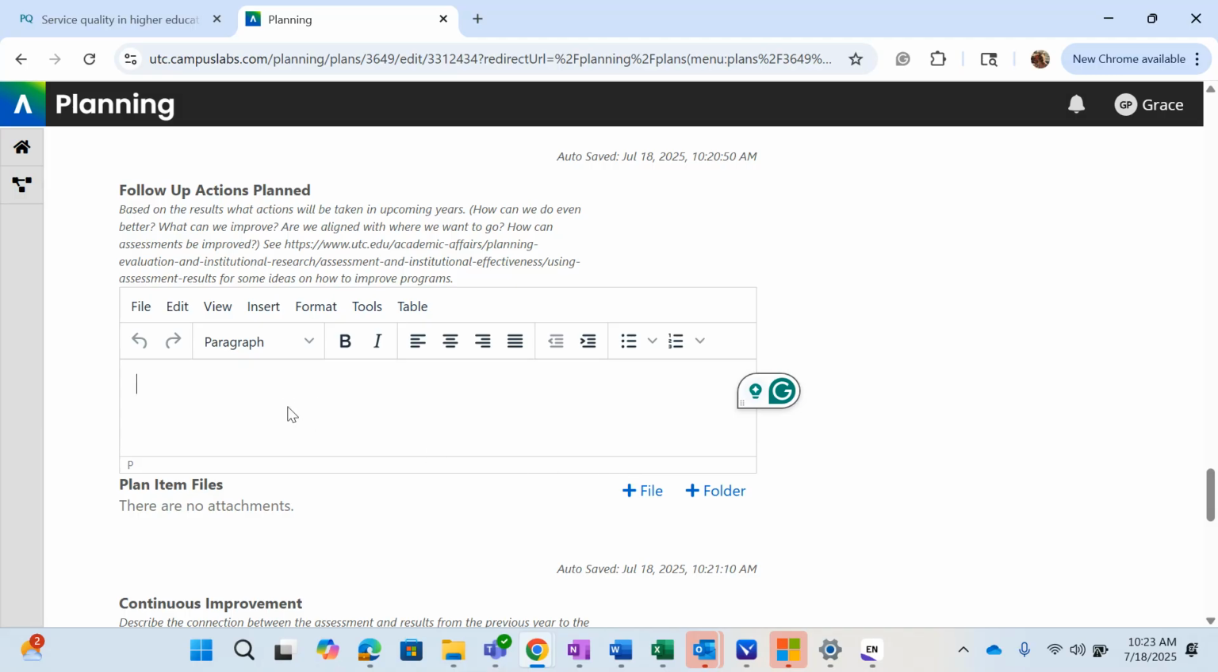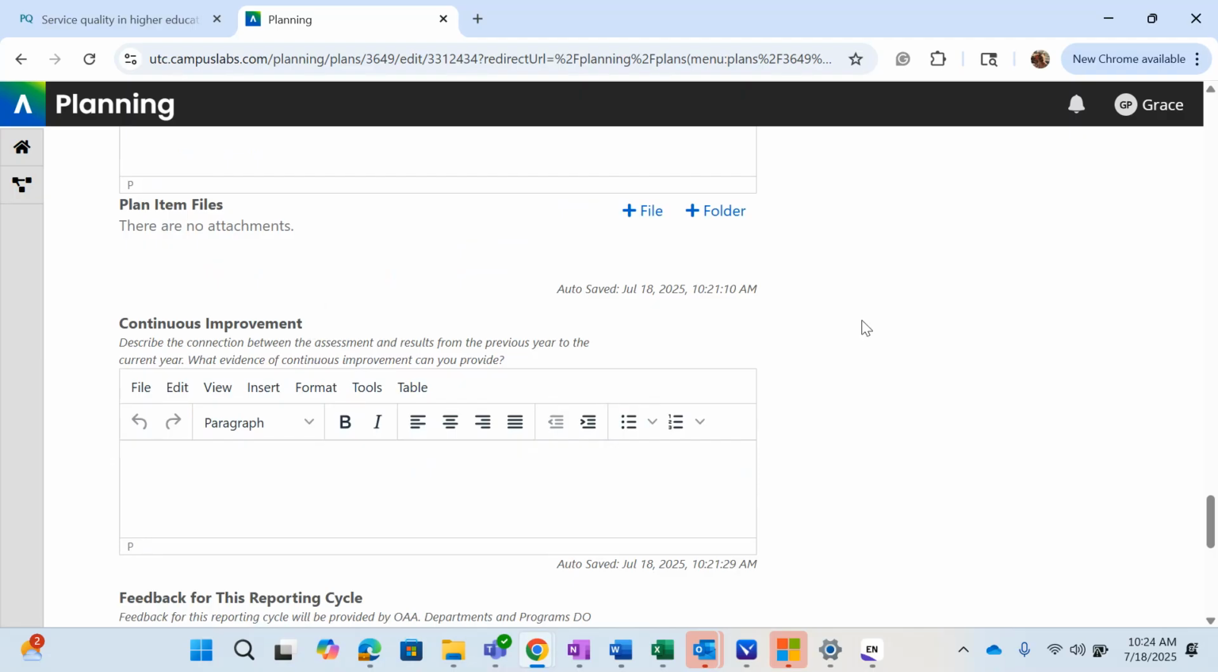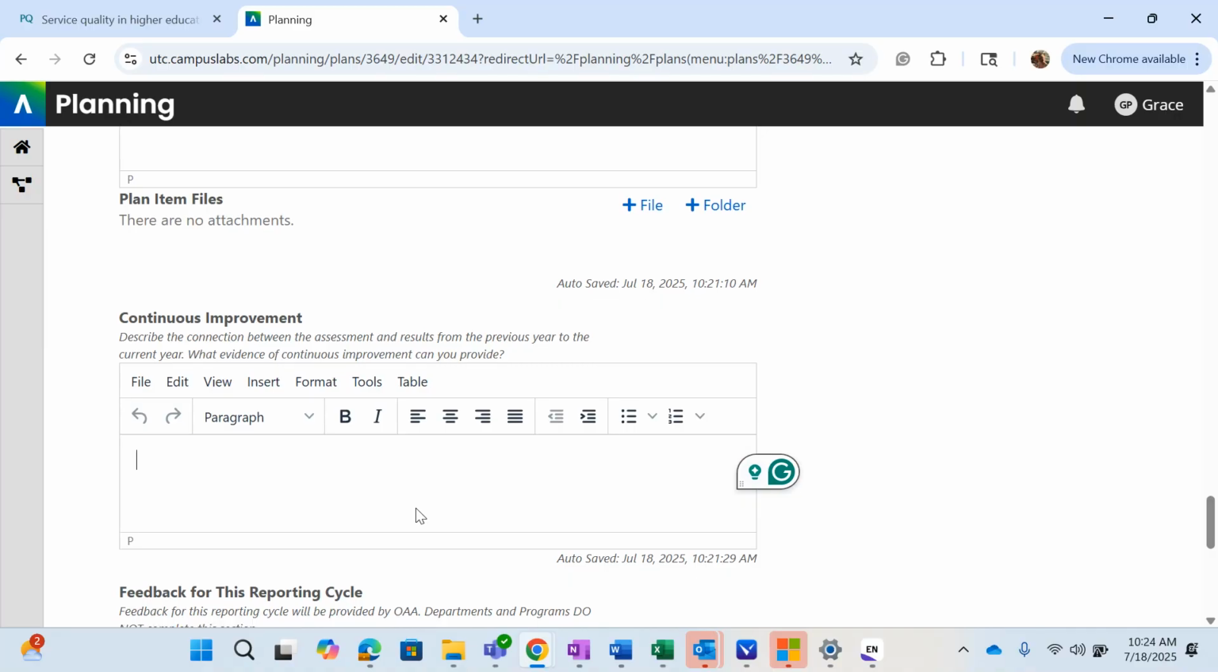Now, while follow-up actions planned looks forward, continuous improvement looks backwards. In this section, reflect on changes made since the last time this outcome was assessed. Explain how these changes impacted your results.